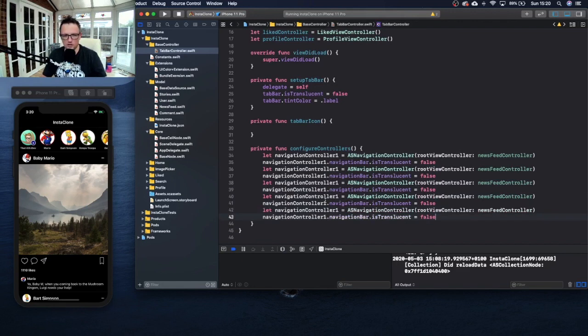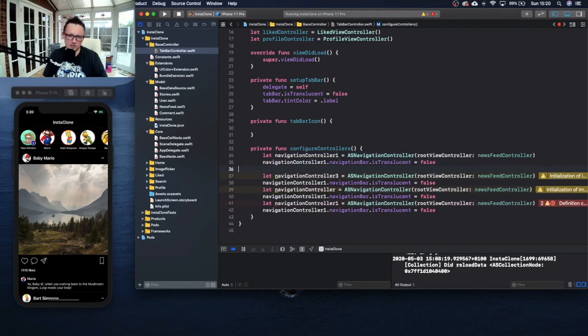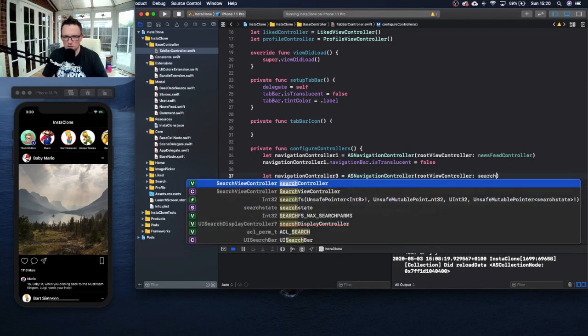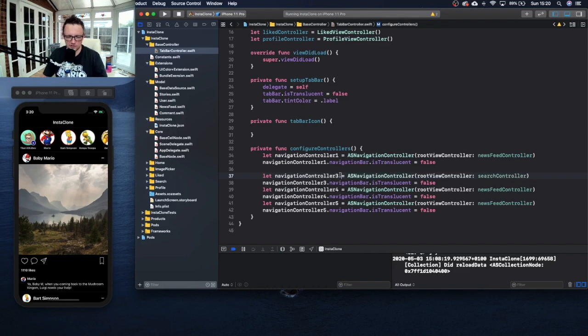I think I need one more. Yep. And then we just change these values here to 3. I don't need one for 2, which is our image picker, because we're going to do some funky stuff with one of the delegate methods. So that's going to be 3. That's going to be 4. And this one finally is 5, like so. And then these ones need to change to search. This needs to be 2 actually, because this is our second screen.